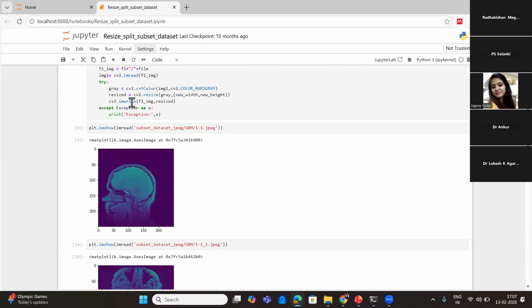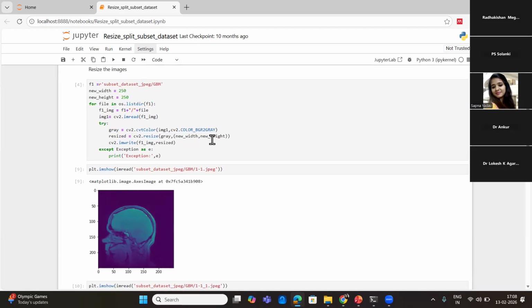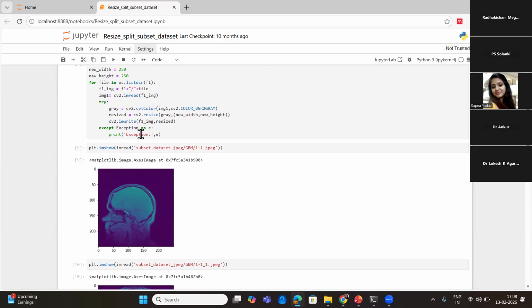Then the image is gray, comma, new width, that is 250, and new height, that is 250. So that is used for resizing the images. After that, we write this into the f1 image, comma, resized. We write in this folder. The resized image is saved again in this folder with the same name. If we have 1.jpg, then after applying this step, 1.jpg is saved as 250 by 250 pixels in the same folder, and the original image is replaced by this resized image.